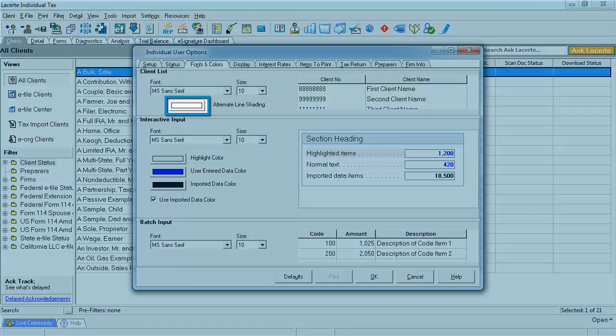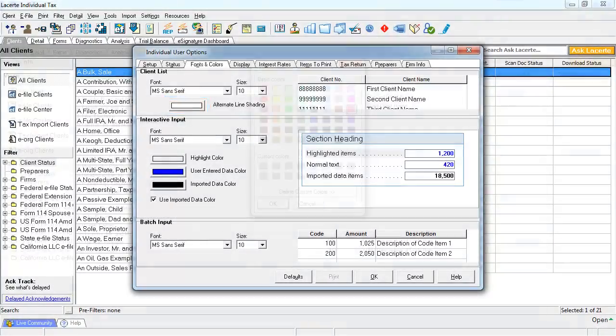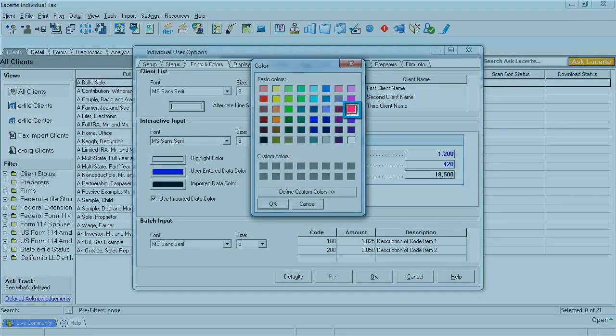The alternate line shading is an option to highlight every other client in the client list. If you choose this option, please be sure to choose a color that's neutral. If you choose a color that's too bright or dark, the list can be distracting. To change the color, select this button to get the color palette. And then first I'm going to choose a bright color, then click OK in the options.